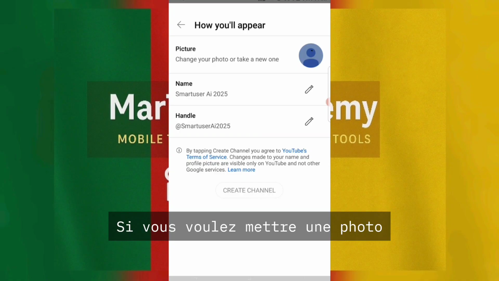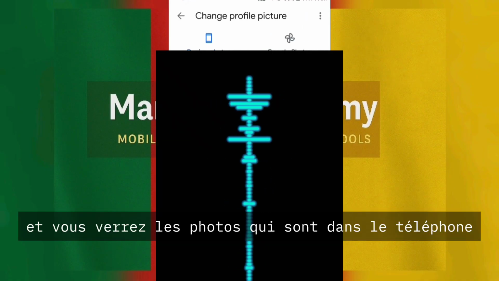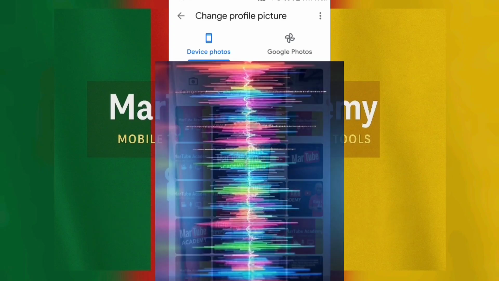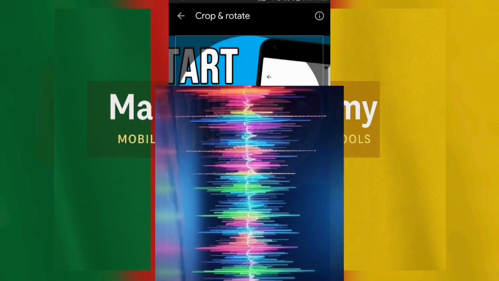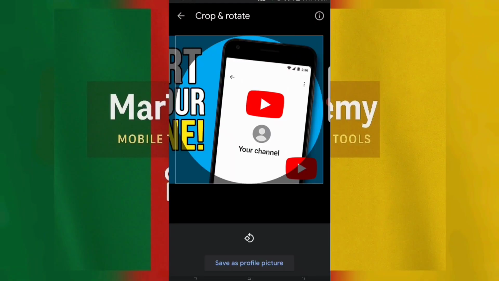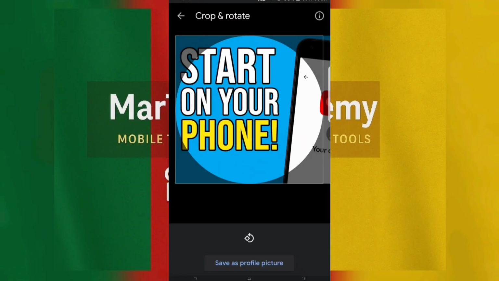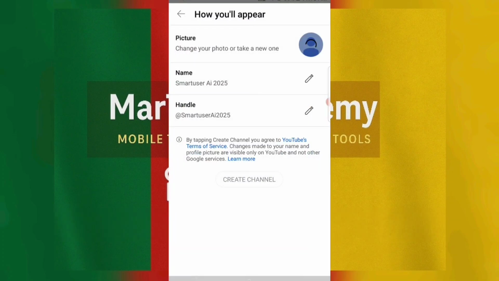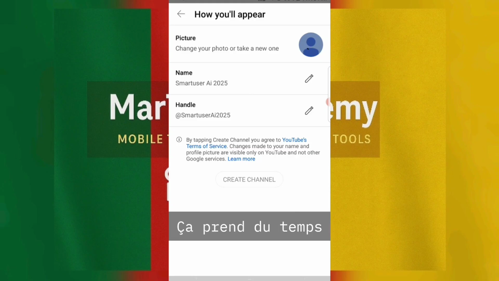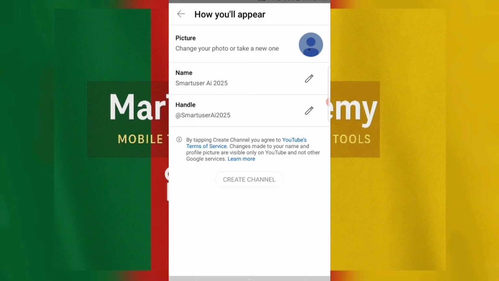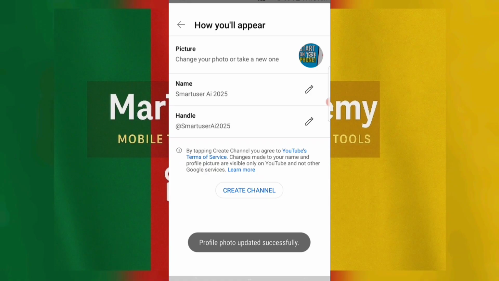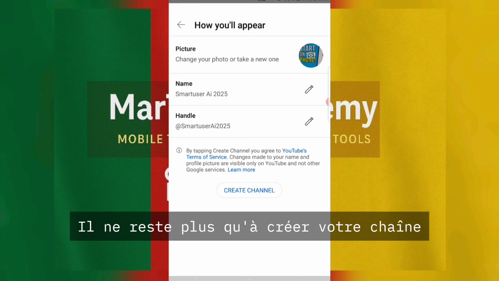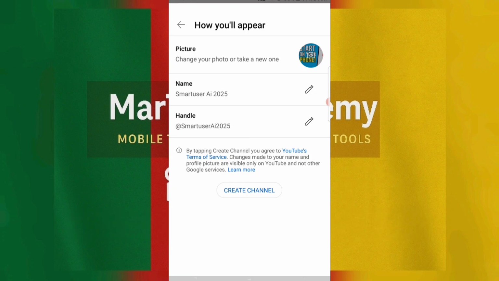If you want to upload the photo, just click on that photo icon and then you'll see these are photos that are in the phone. You can just go ahead and click on one. Click on save as profile picture. This is it. It will take some time to process. Alright, this is it. Profile photo uploaded successfully. Now the only thing left is to create your channel. So you go ahead and click on create channel.